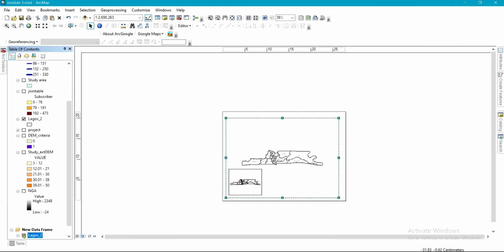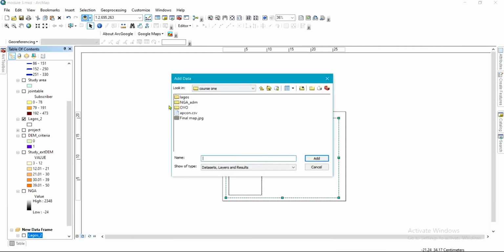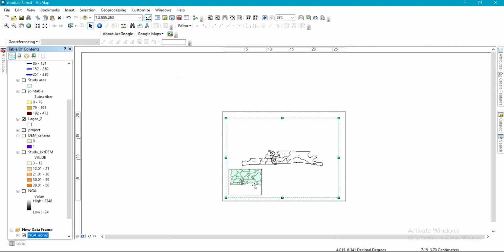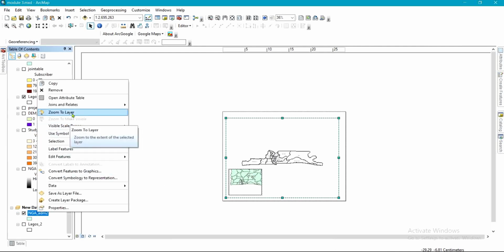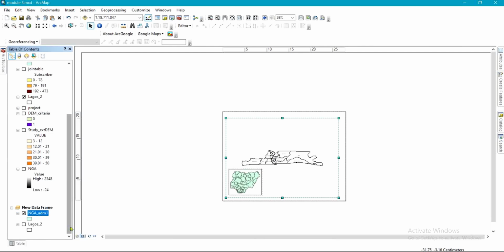I also want to bring in the Nigeria shapefile into my layout, and to do that, I'm going to select the Nigeria shapefile and I'll add it into it. Right now you can see we have the Nigeria shapefile. What I'll do is just to zoom to layer so that we can get the whole view of the Nigeria shapefile. And what I'll do is to change this to Nigeria. And the Lagos shapefile, I'll activate it now. The Lagos shapefile is here.